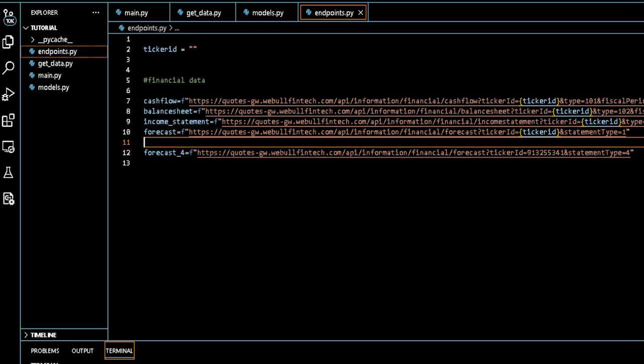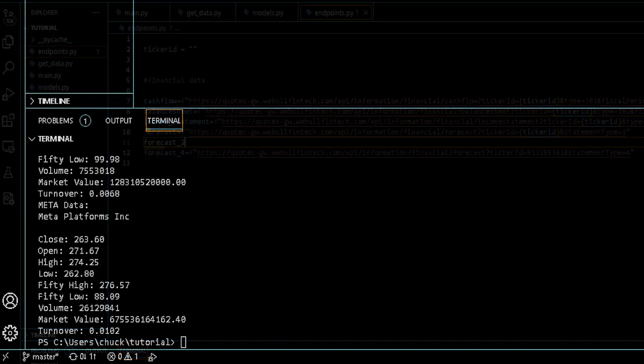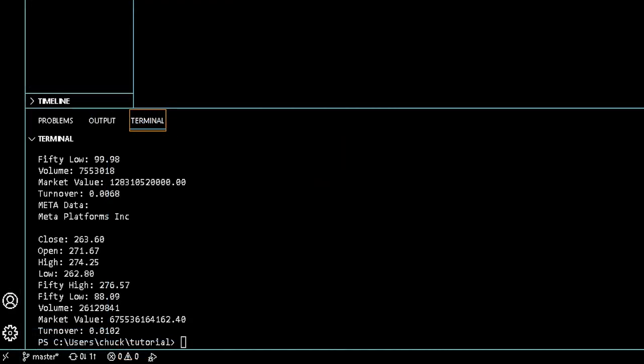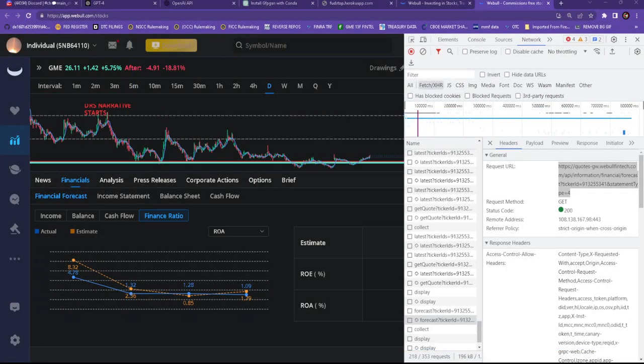We're also going to do the same thing. We're going to do forecast 2 equals F string. All we have to do here is just change the type number at the end. We'll do forecast 3 equals F string. Perfect. So we have 1, 2, 3, and 4. And we're going to go ahead and replace the ticker ID with our placeholders again. Just like this. So now we should have the cash flow, the balance sheet, the income statement, and 4 types of different forecast URLs for our Webull project.